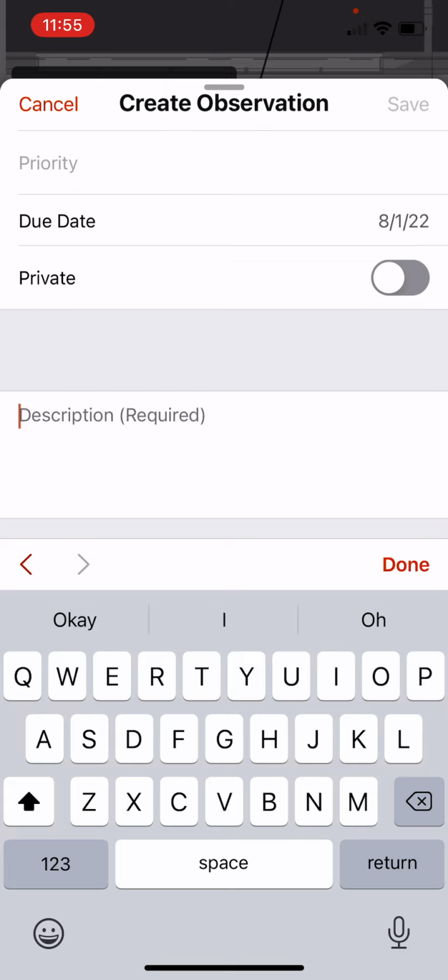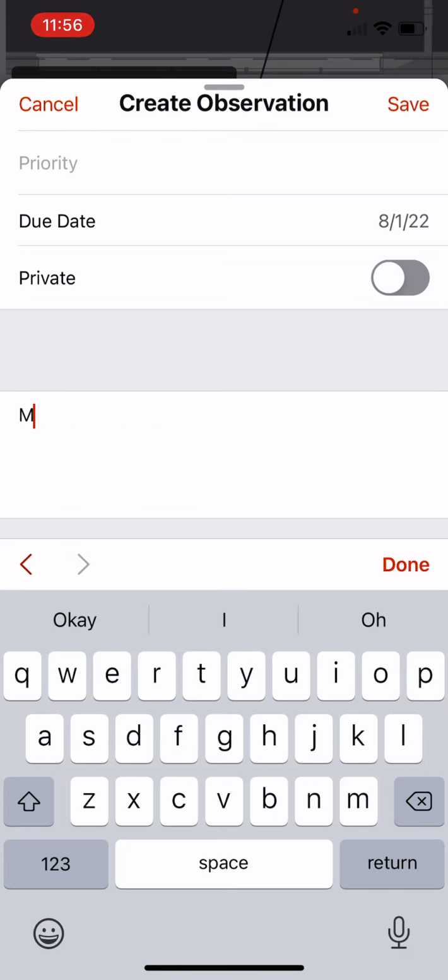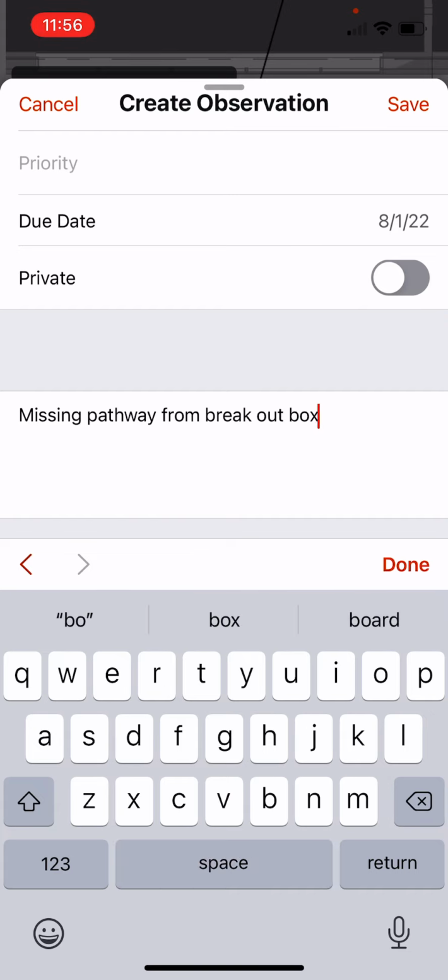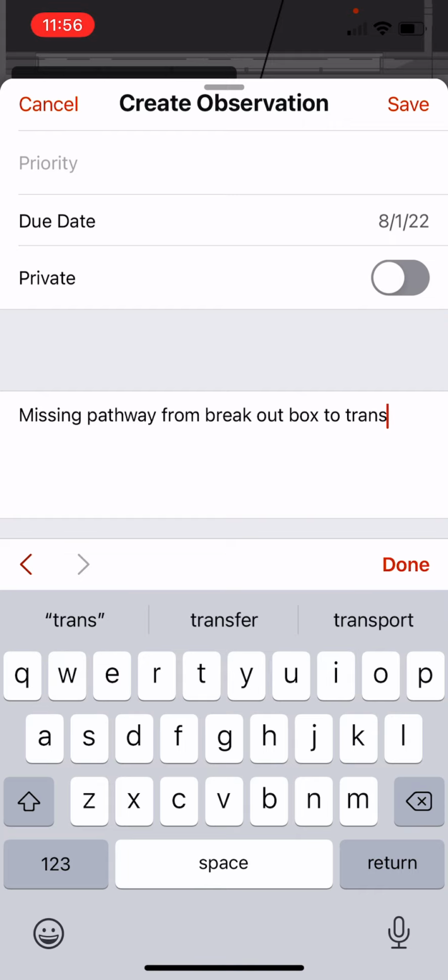Now we have description, okay? Description, so just like I said, we are missing pathway from breakout box to transfer hinge. Okay.